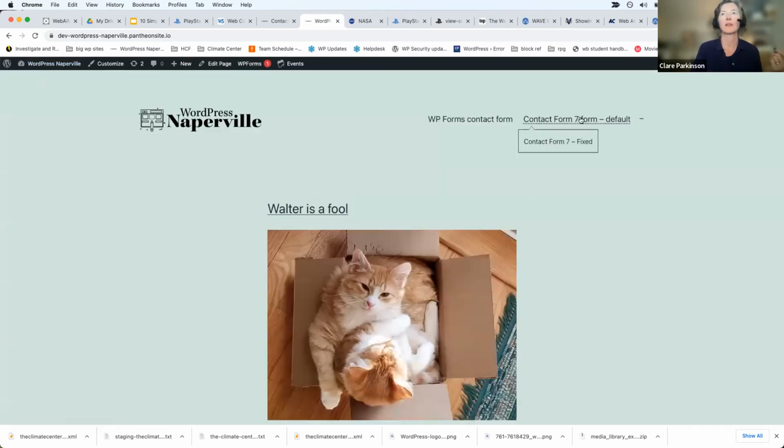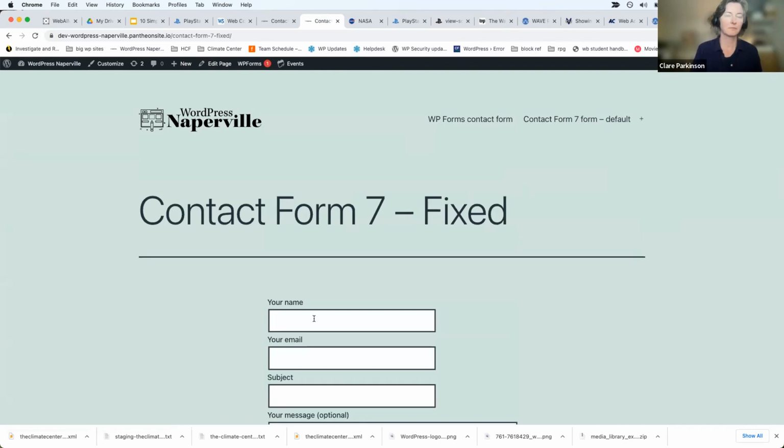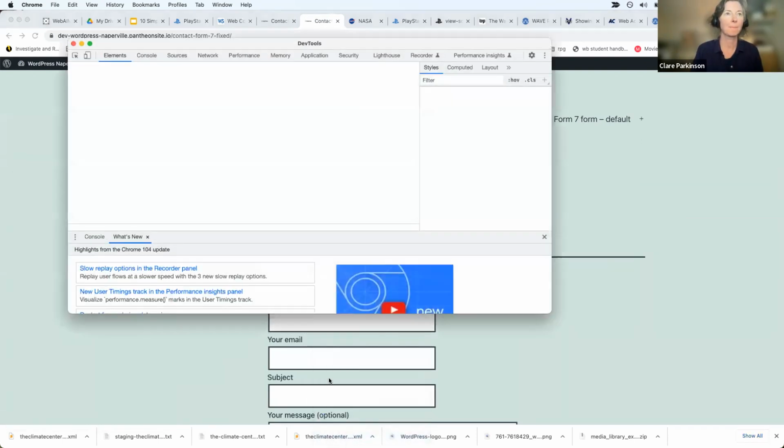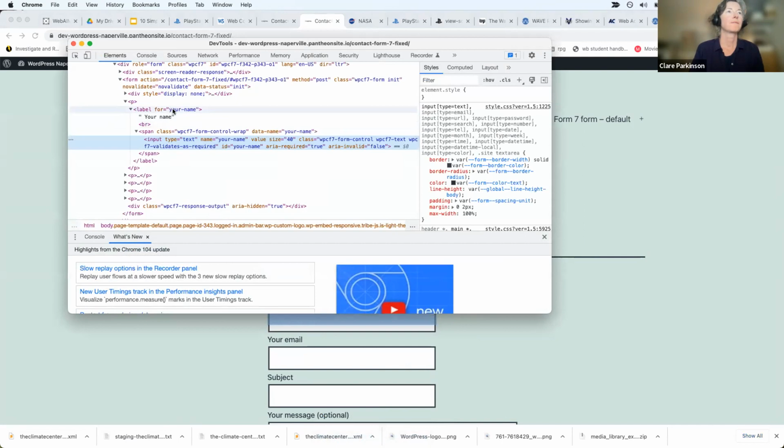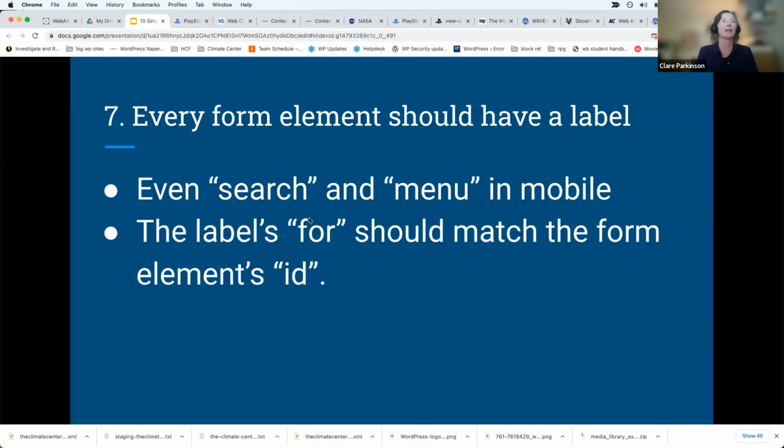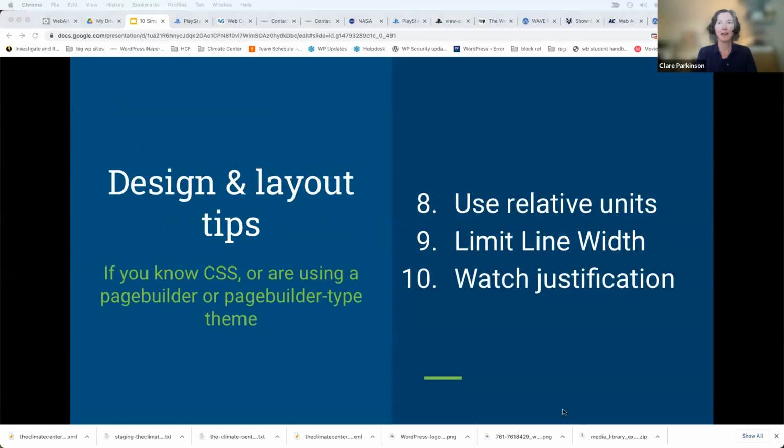And then if we go here and I inspect, you can see that my your name matches my input type. Where's my id? Your name. Not a particularly creative name, but all it needs to do is match the label and the input. And that's it for my stuff. Any questions on those things?